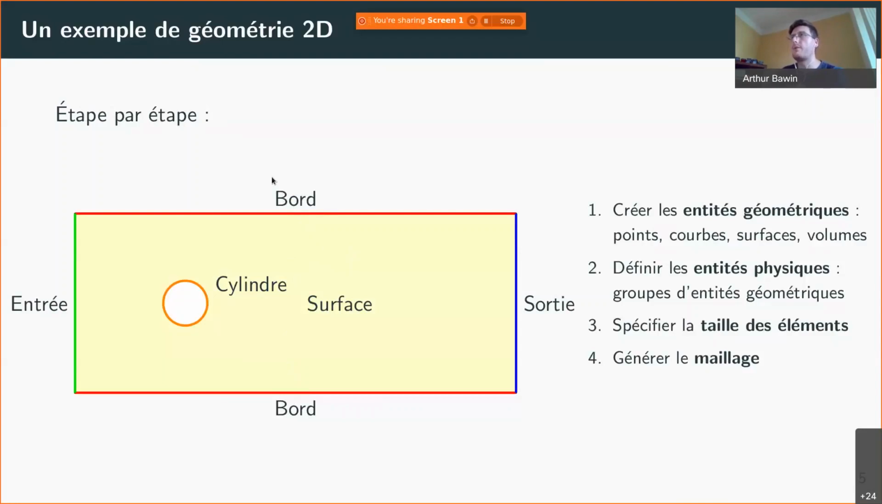So in a nutshell, what we're going to do is create what are called the geometric entities, which are essentially the building blocks of the geometry. So there are points, curves, surfaces, and volumes if you're handling the 3D case.